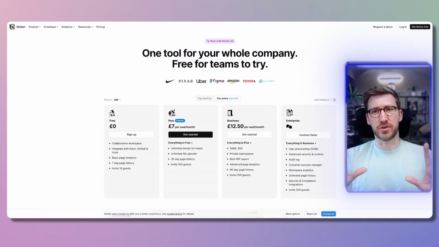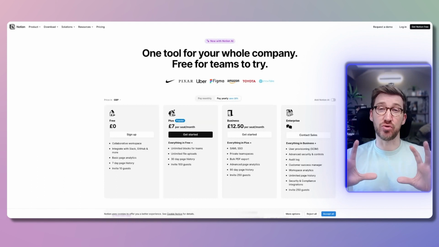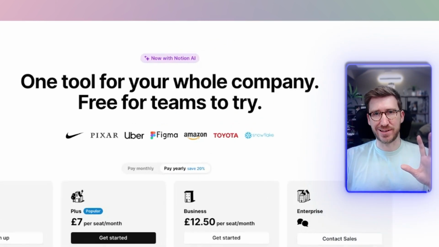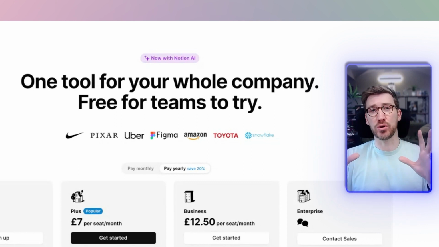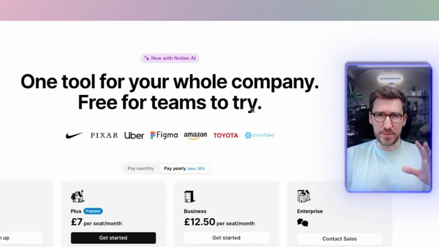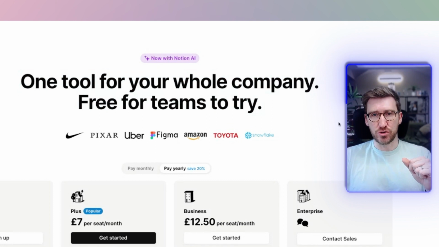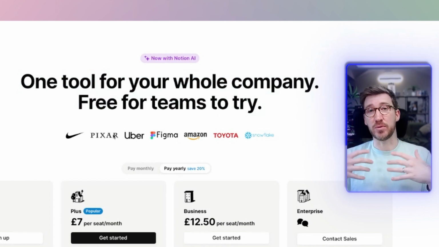Now, first things first is we've got lots of clear white space. This allows us to draw attention to really key things. Right at the top, we've got this big opening title, right? One tool for your whole company, and it's free for teams to try. And then we're instantly building credibility by showcasing the companies that trust it. So this is almost like tip 1, right? Use credibility, use those logos of people that are already trusting you.